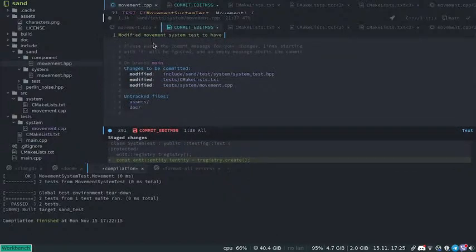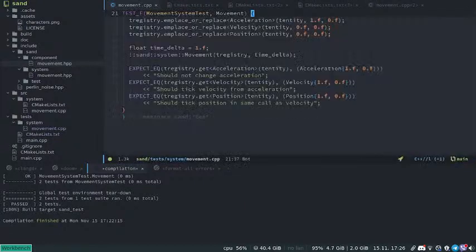So modified movement system test to have expect insertion. What's this red? Oh, it's too long, right? To use expect. Okay, there we go. Commit that. So then we can quit Magit.